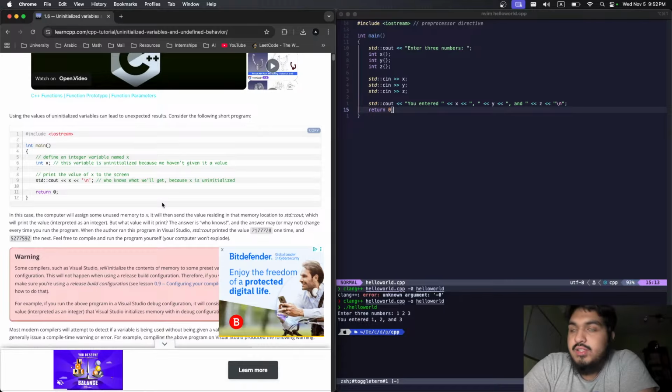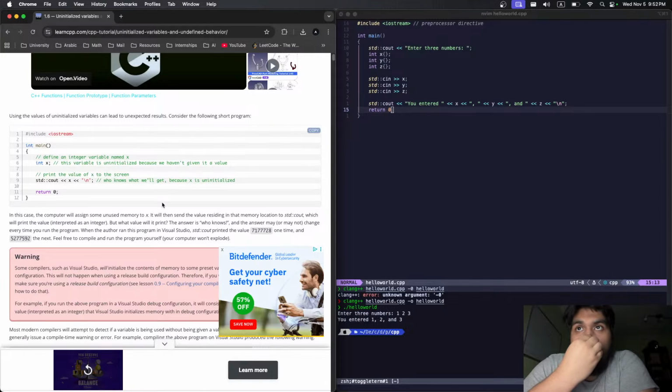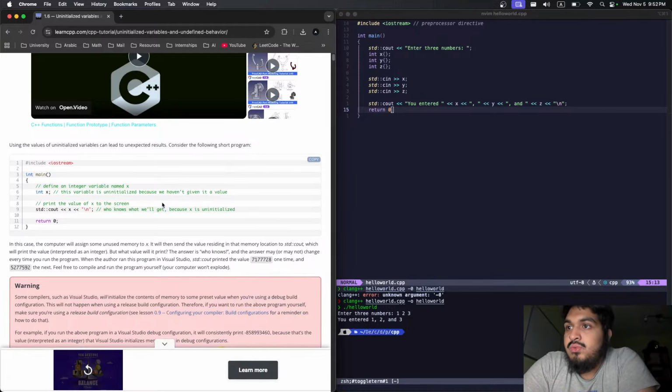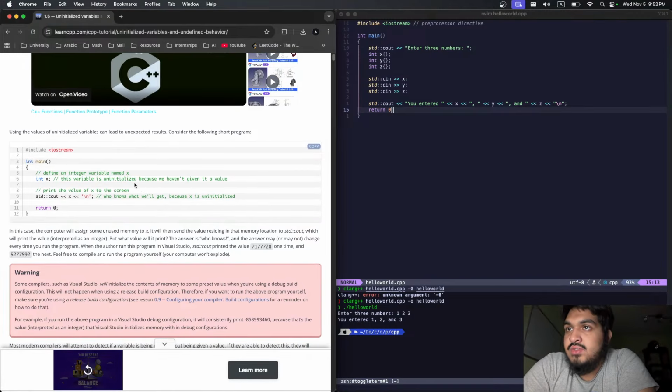Using the values of uninitialized variables can lead to unexpected results. Consider the following short program. We have int x, so we're defining this integer variable. It's uninitialized because we haven't given it a value yet. Print its value to the screen. Who knows what we'll get? Let's try it out.